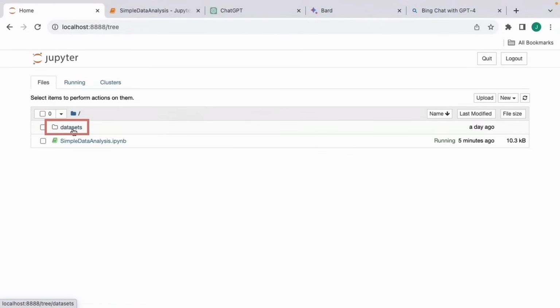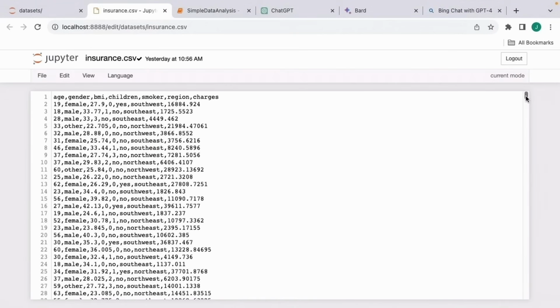a new subfolder called datasets. Within this datasets folder, I have a CSV file, insurance.csv. CSV files are files where records are stored using comma separated values. That's what CSV stands for.